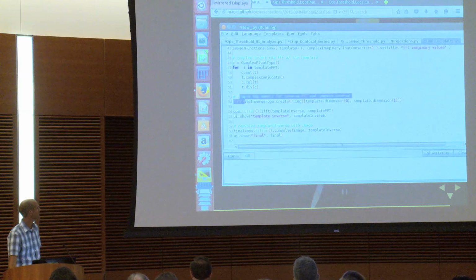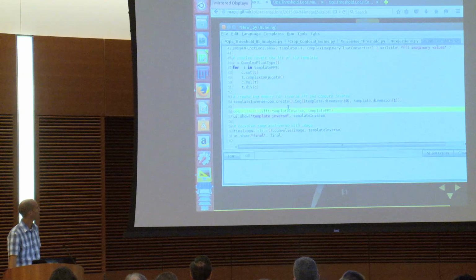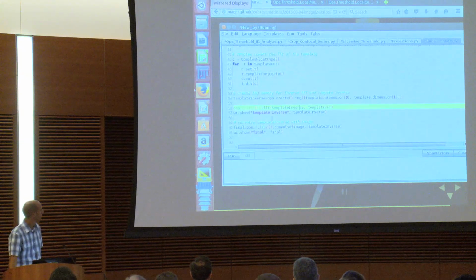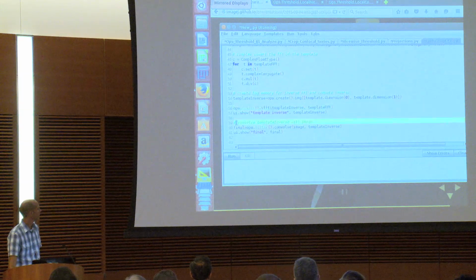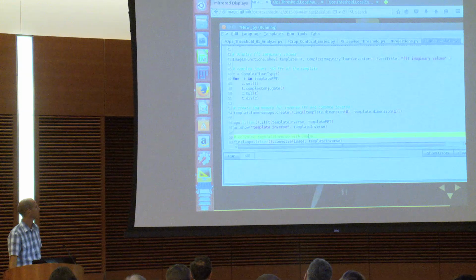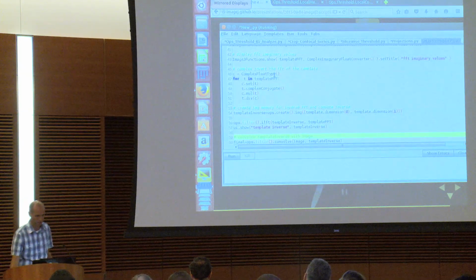But anyway, the final thing we do here is we take an inverse transform and show our result. This algorithm is a template matching algorithm. What it's trying to do is take a sub-image and find its location on a bigger image.